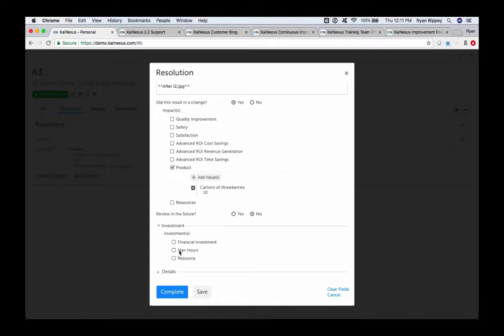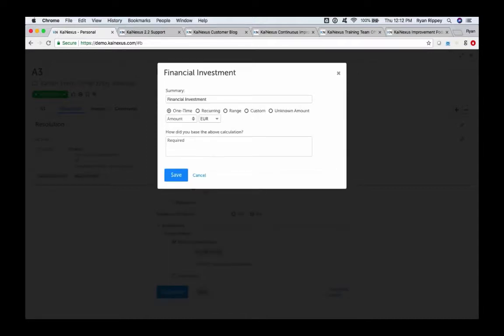So once you've checked the appropriate box here within investment, let's say we're going to do a financial investment, we'll come in here and add a value similar to how we fill out our impact, right? Well, and of course, if you have an investment other than these three categories, you can by all means add those in as well. Exactly, yes. So you're not limited to these three. These are just the three examples that we've set up for you.